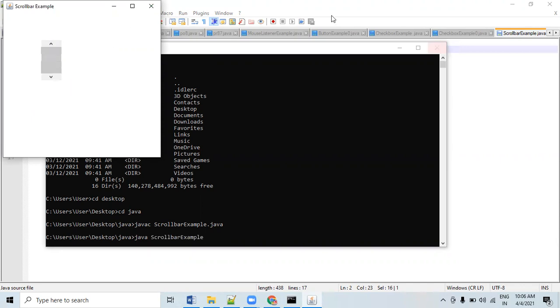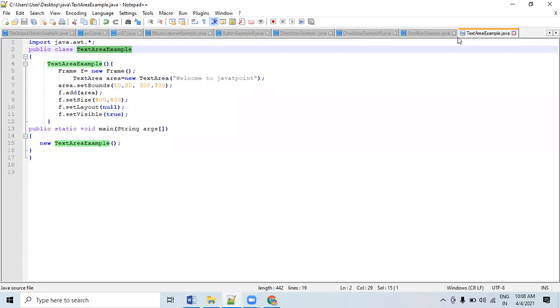Let's see next. So text area. This is the code of the text area. The object of the TextArea class is a multi-line region that displays text. So in its output we will get text displayed. It allows the editing of multiple line text. It inherits the TextComponent class. So whatever output is displayed in this text area, we can edit also. Let's run, then you will get it.